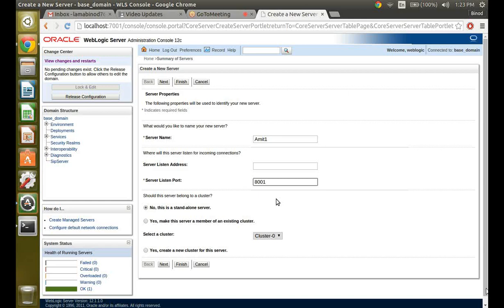So Amit1 is the server that exists on Amit's machine, am I right? No, that doesn't exist yet. We will be creating that. First we need to define it, because we are creating a clustered environment, where some managed servers are here and some are there. Next, you need to give the server listen address as well, which will be the IP address of Amit's Ubuntu.